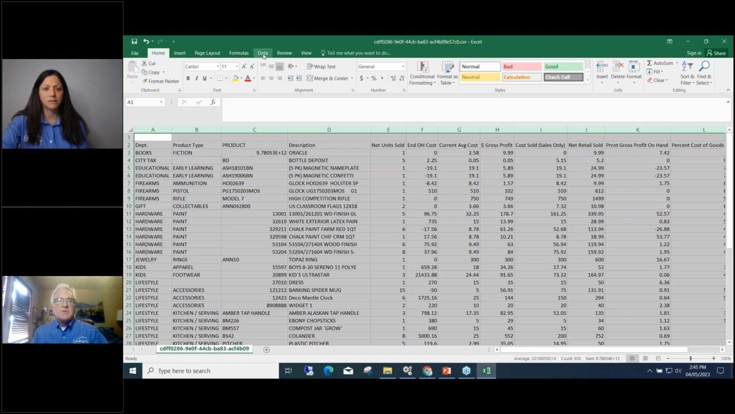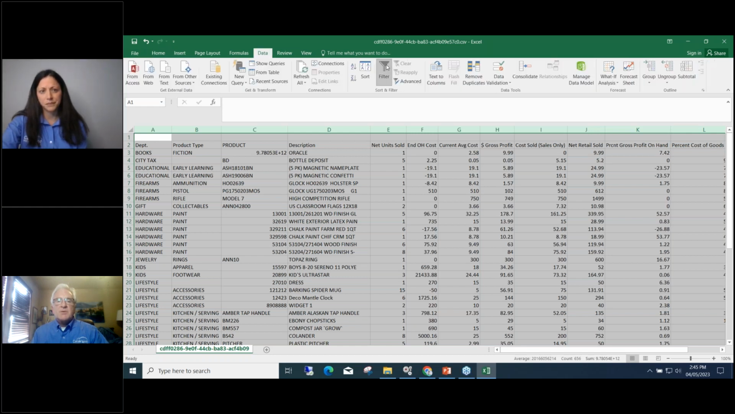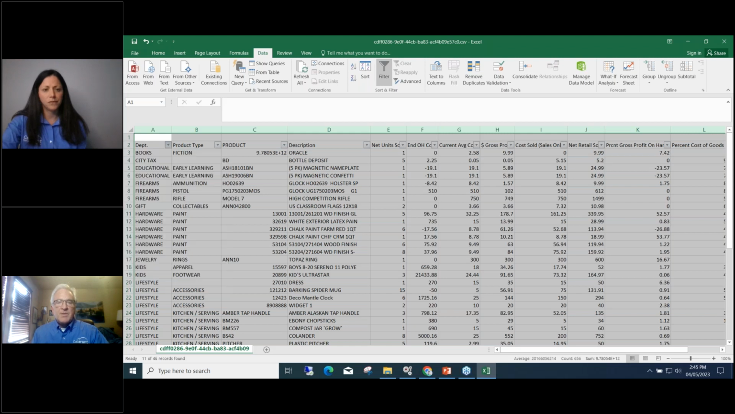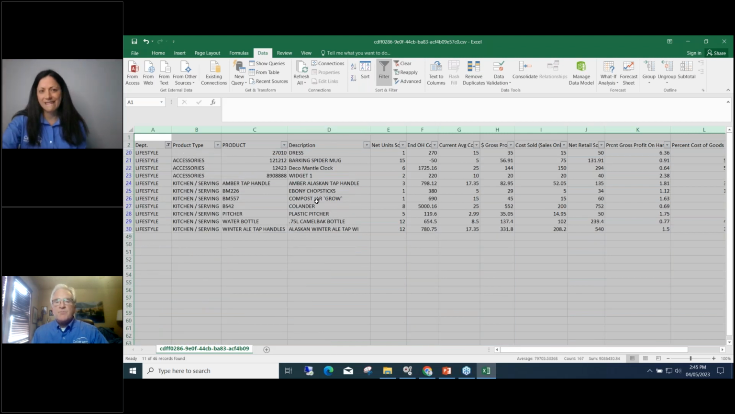And maybe you want to also go into data, add some filters. So now every column has a filter to it. Now I'm just interested in seeing my lifestyle items. So I can click on department, deselect all, go down to lifestyle, click OK. And now I'm just seeing the lifestyle items. So it gives you a lot of flexibility, both within the report writer and also to format it really nice in Excel if you are a real numbers junkie.